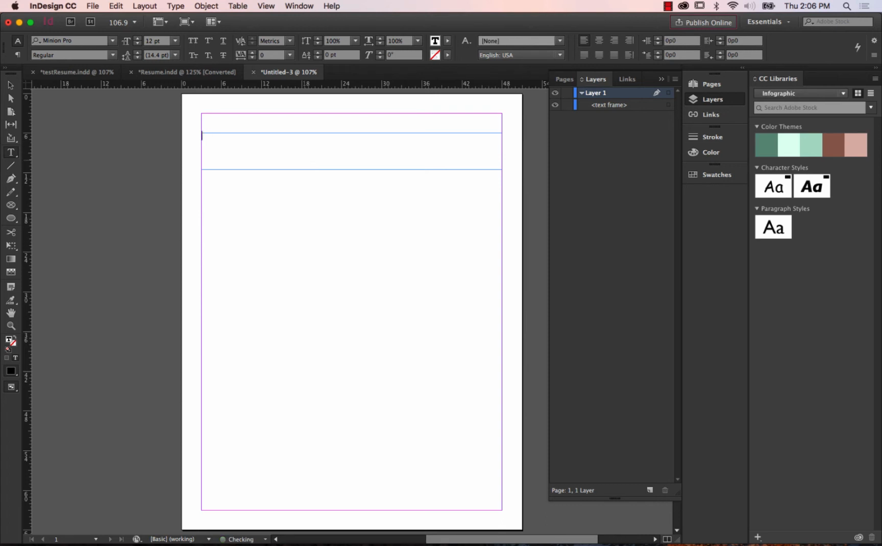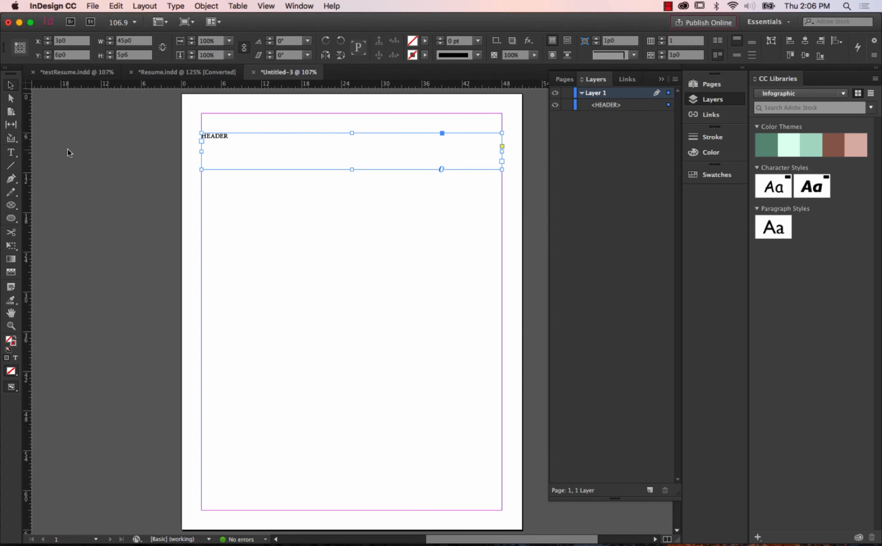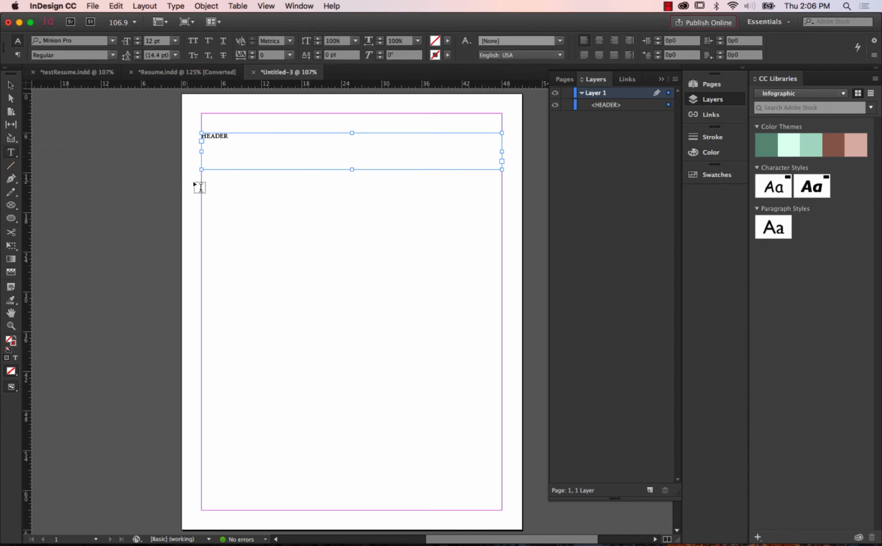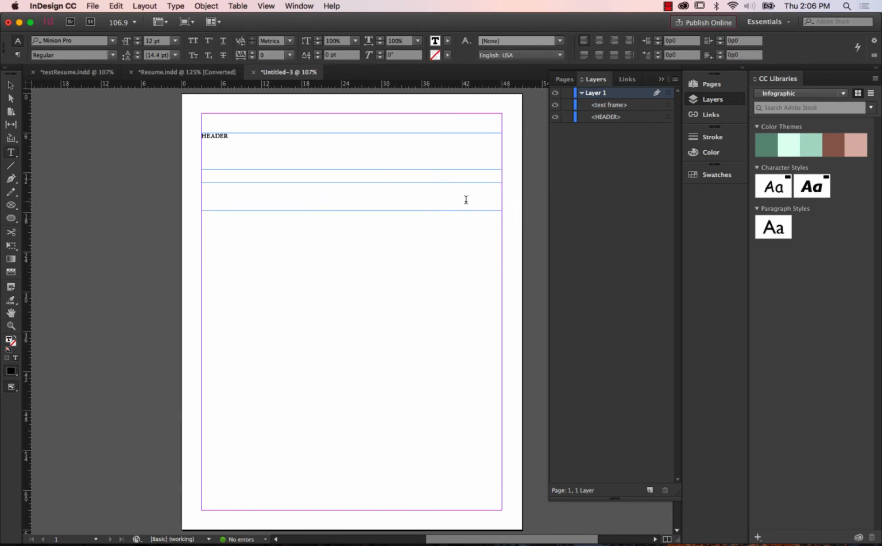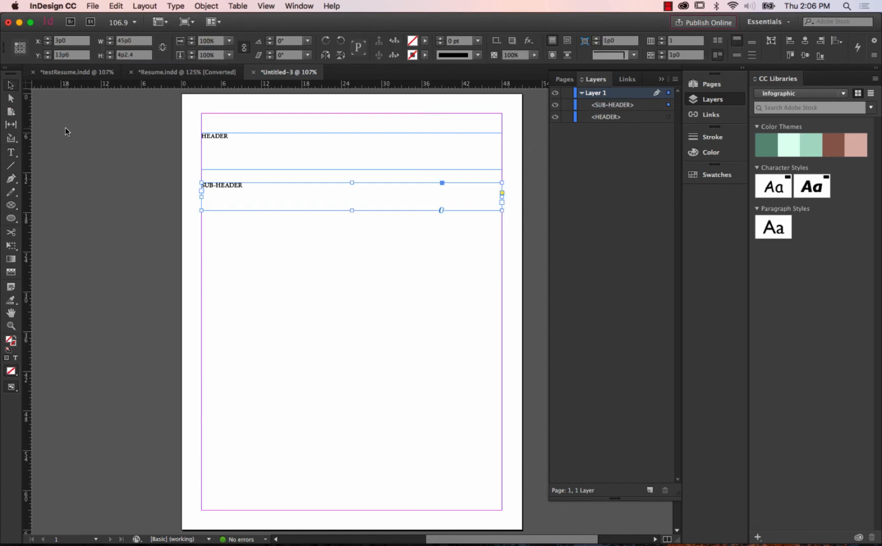We'll do it all caps. Just leave it exactly how it is, don't do any formatting to it. Header, and then when I'm done, I'll just click on the selection tool to get out of there. So now I have this header right there. What I want to do now is get another type tool right here. I'm going to drag this out, drag it all the way to here, and I'm going to call this subheader. Get my selection tool and click off of that.